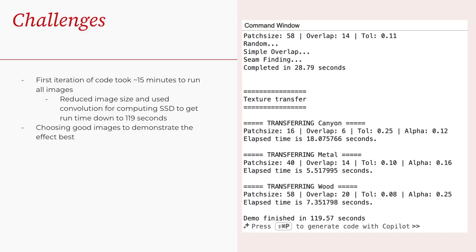The first iteration of this code took 15 minutes to run, and obviously that's not sustainable, so I reduced the image sizes and used convolution for computing the SSD to get the runtime down to a bit under 2 minutes. And I also chose good images to demonstrate the effects best.